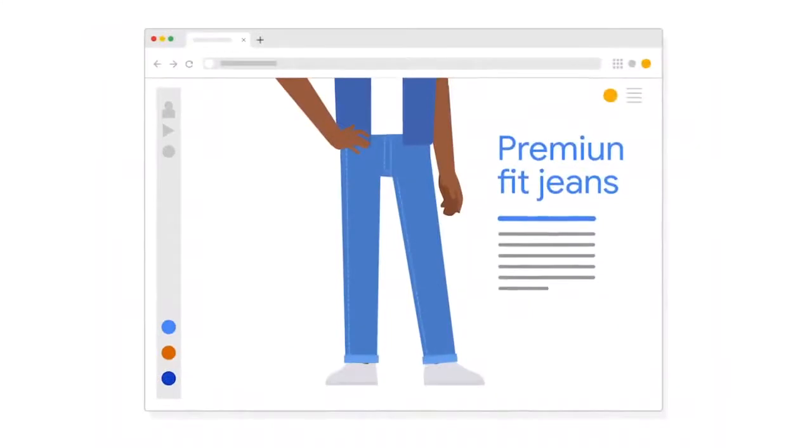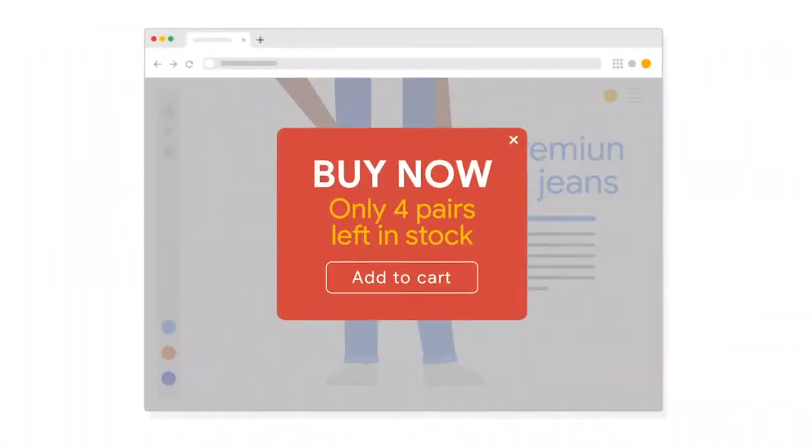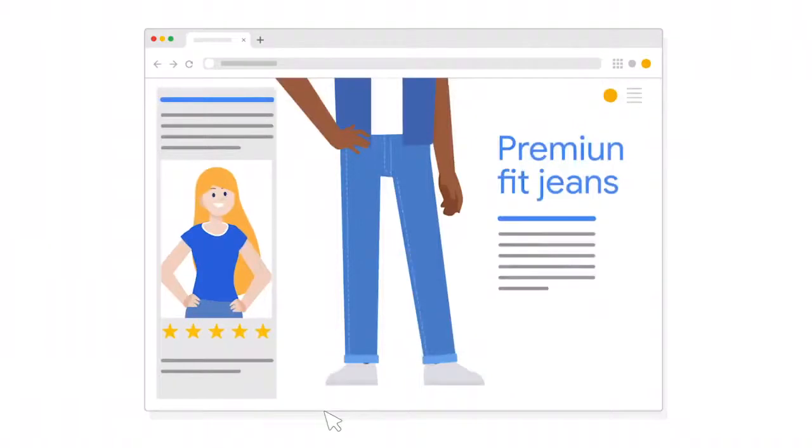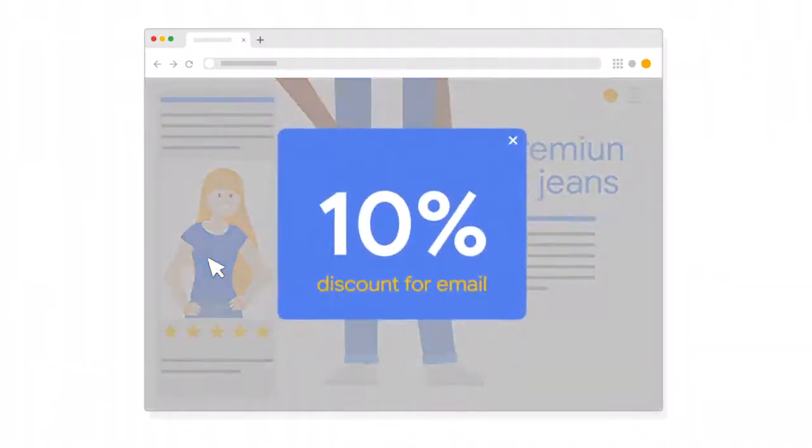You open a clothing store's website and navigate to the jeans department. You find a pair you like and notice a message that there are only 4 left in stock. You don't want to miss out, so you quickly add a pair to your cart. Then, a bar on the side of the screen suggests a shirt to go along with those jeans. You imagine that if other people bought this combination of shirt and jeans, it might look good on you too. When you click on the shirt, a pop-up ad offers a 10% discount if you provide your email address.